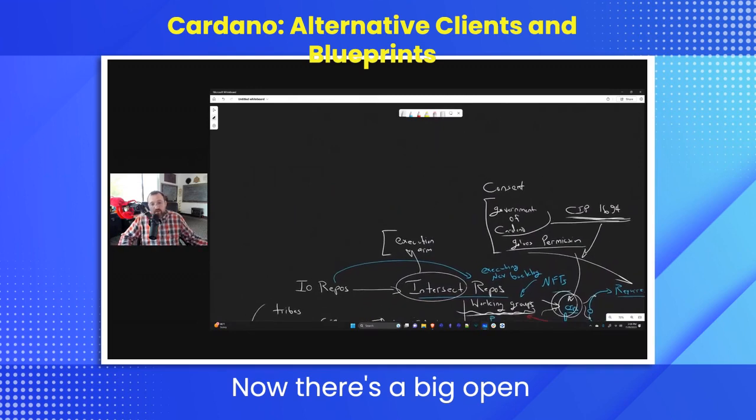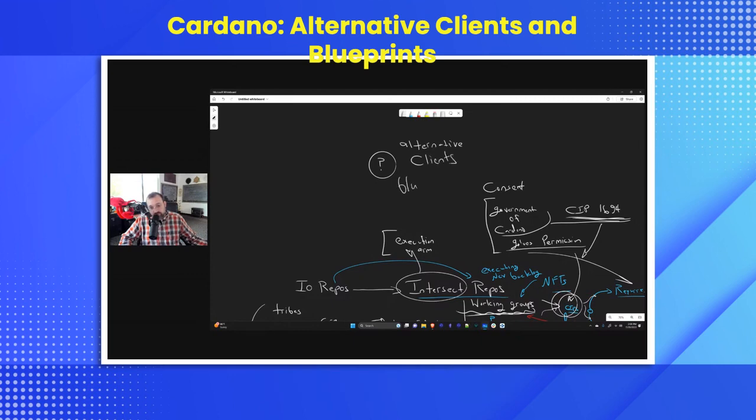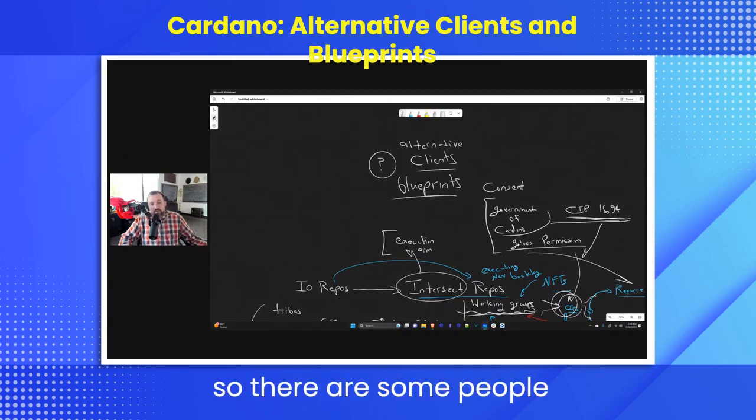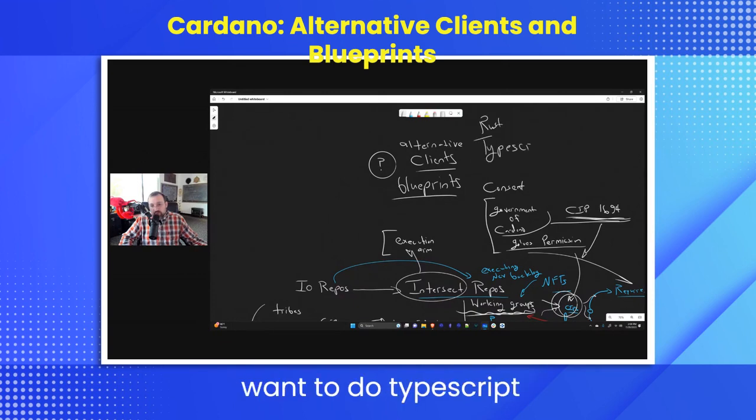Now, there's a big open question of alternative clients and blueprints. Some people want to do a Rust client. I saw on Twitter there are some people that want to do TypeScript, and that's great and fine. But the issue is, what is the canonical Cardano?